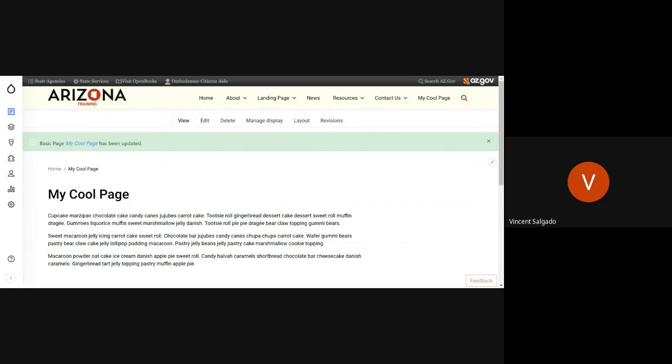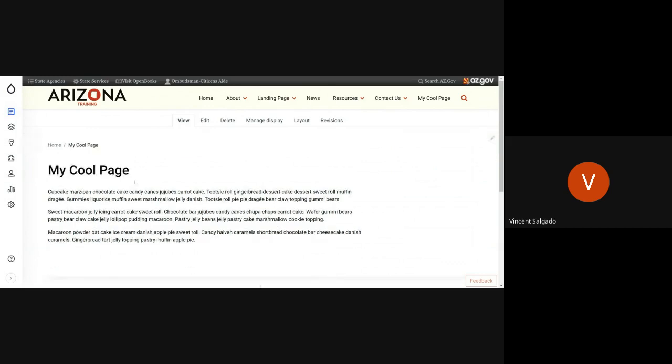Like I was mentioning before, all the pages that we create are the foundation for a lot of the stuff that you see throughout your site. So I do have a page created here, but now I want to add in a banner to the top. And so how do I go about doing that?